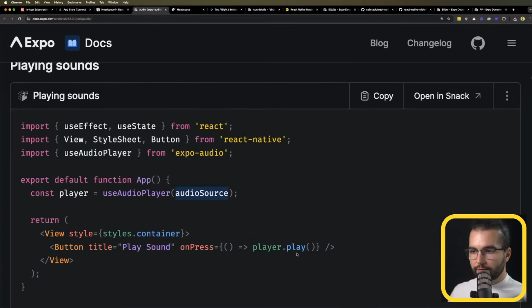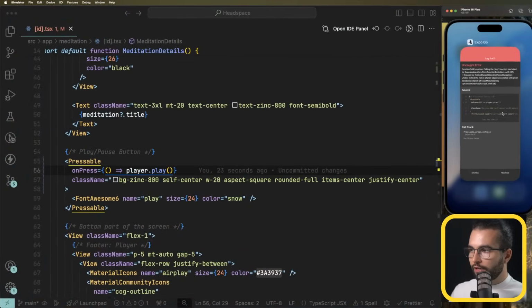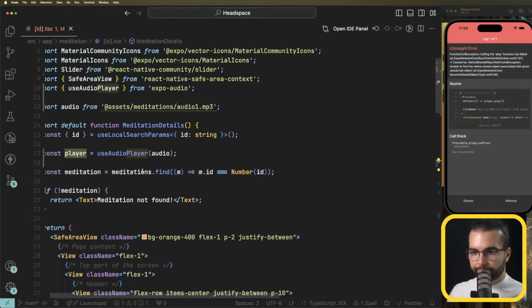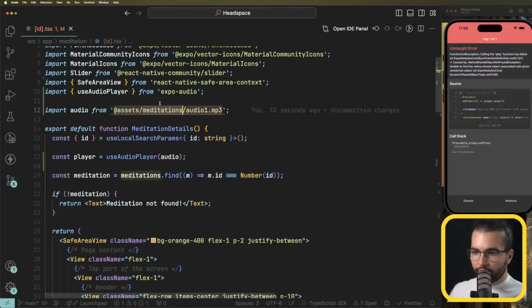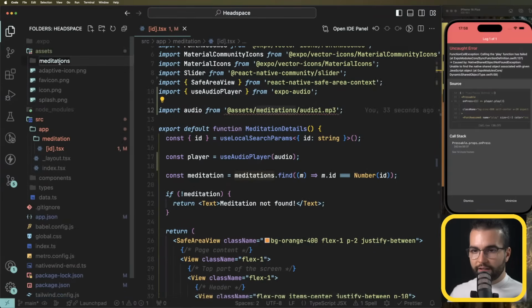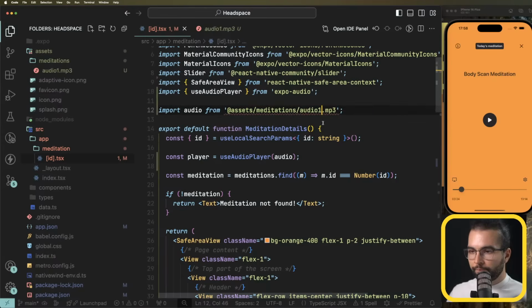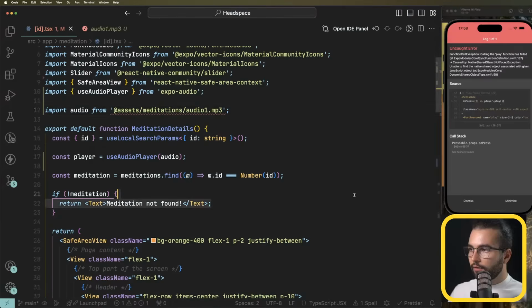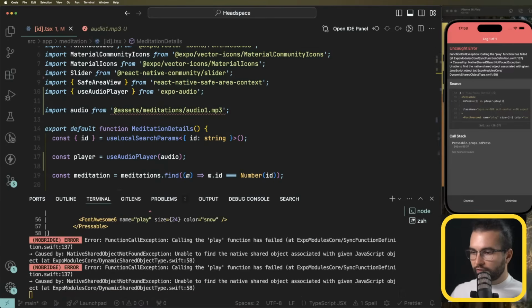Audio source, player.play. Am I using Expo Go? Yes, I'm using Expo Go. Player, useAudioPlayer. File, is it imported correctly? Meditations, audio. Play doesn't work. Let's try to restart the server.